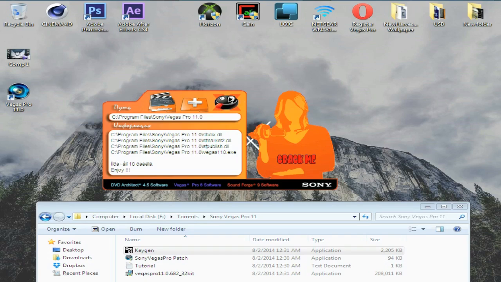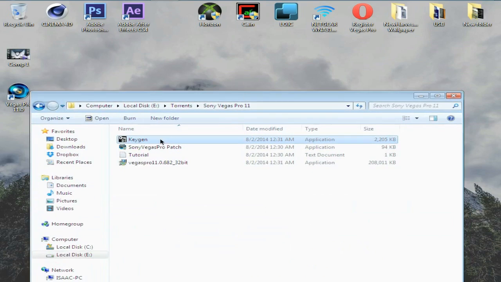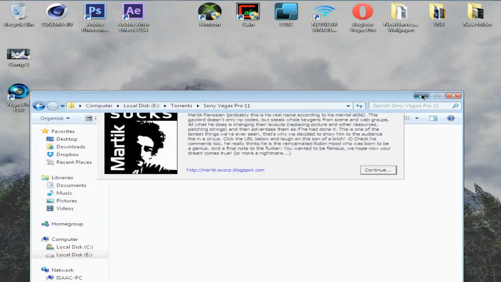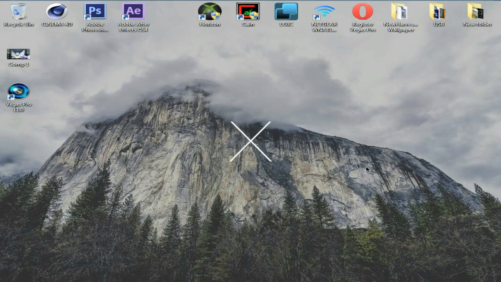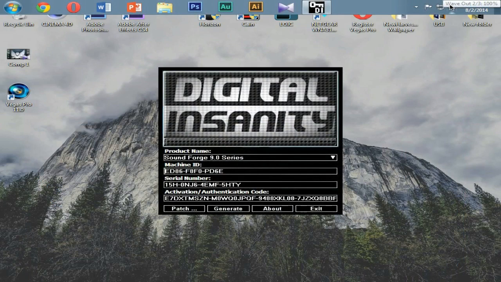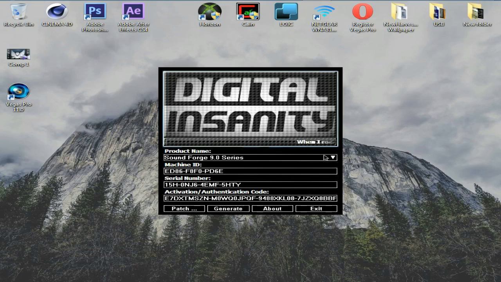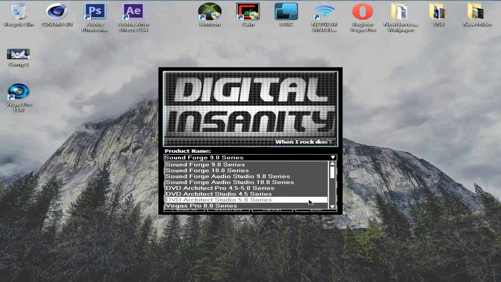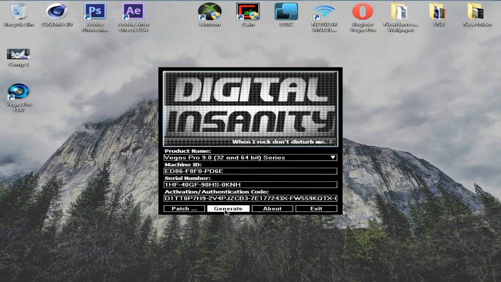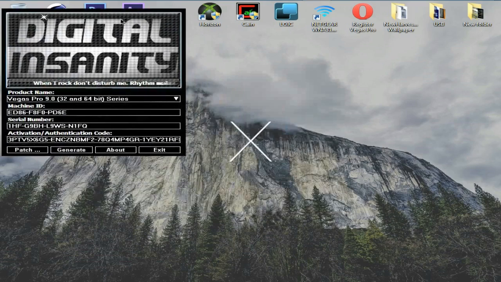Now you can hit this weird little guy with an X, exit that, run the keygen as an administrator, hit yes on that. Now you might get some music, so you want to either turn off your speakers or just mute the sound from your sound bar. So what you want to do is click this little down arrow, find Sony Vegas 9.0. You want to hit generate. I usually hit it a couple times, and let's just drag this over.